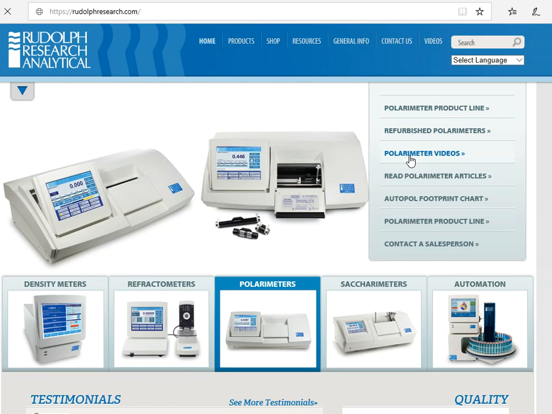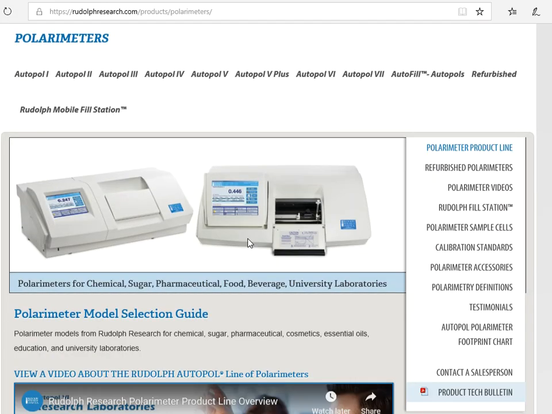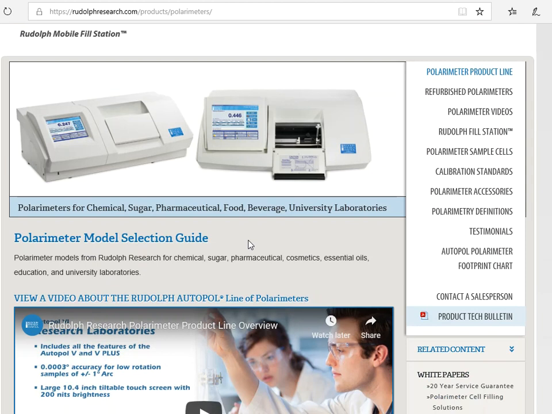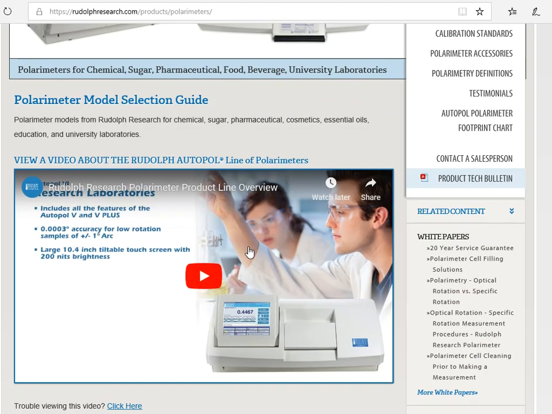But I can click the polarimeter product line up here at the very top. And I can go down and I can kind of read what all the polarimeter has to do and the role that it plays in a laboratory. So it says Polarimeter Model Selection Guide. The polarimeter models from Rudolph Research are perfect for chemical, sugar, pharmaceutical, cosmetics, essential oils, education, and university laboratories. So I'm seeing it dabble into a little bit of everything, right? Chemical production, sugar, so I'm working with the food industry, pharmaceuticals, cosmetic industry loves to use it.